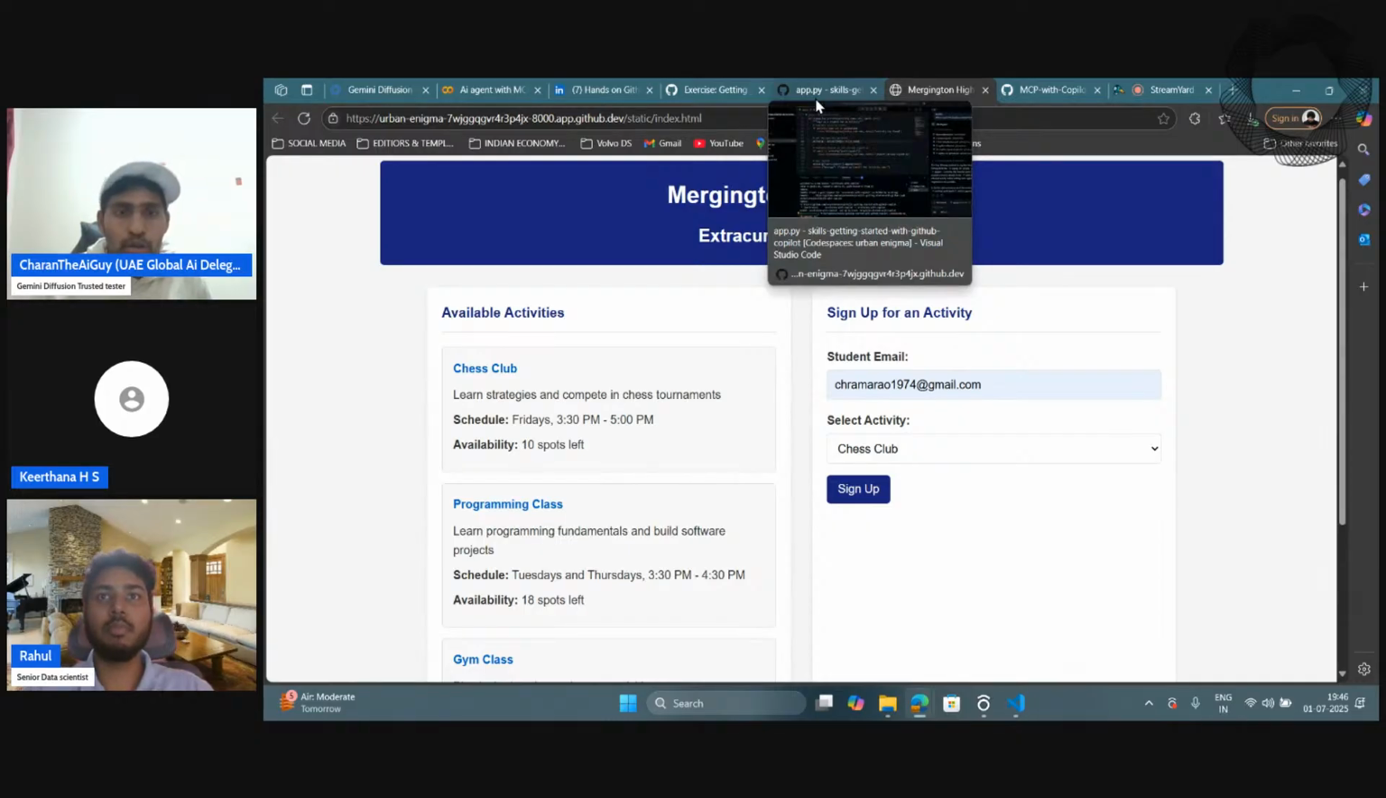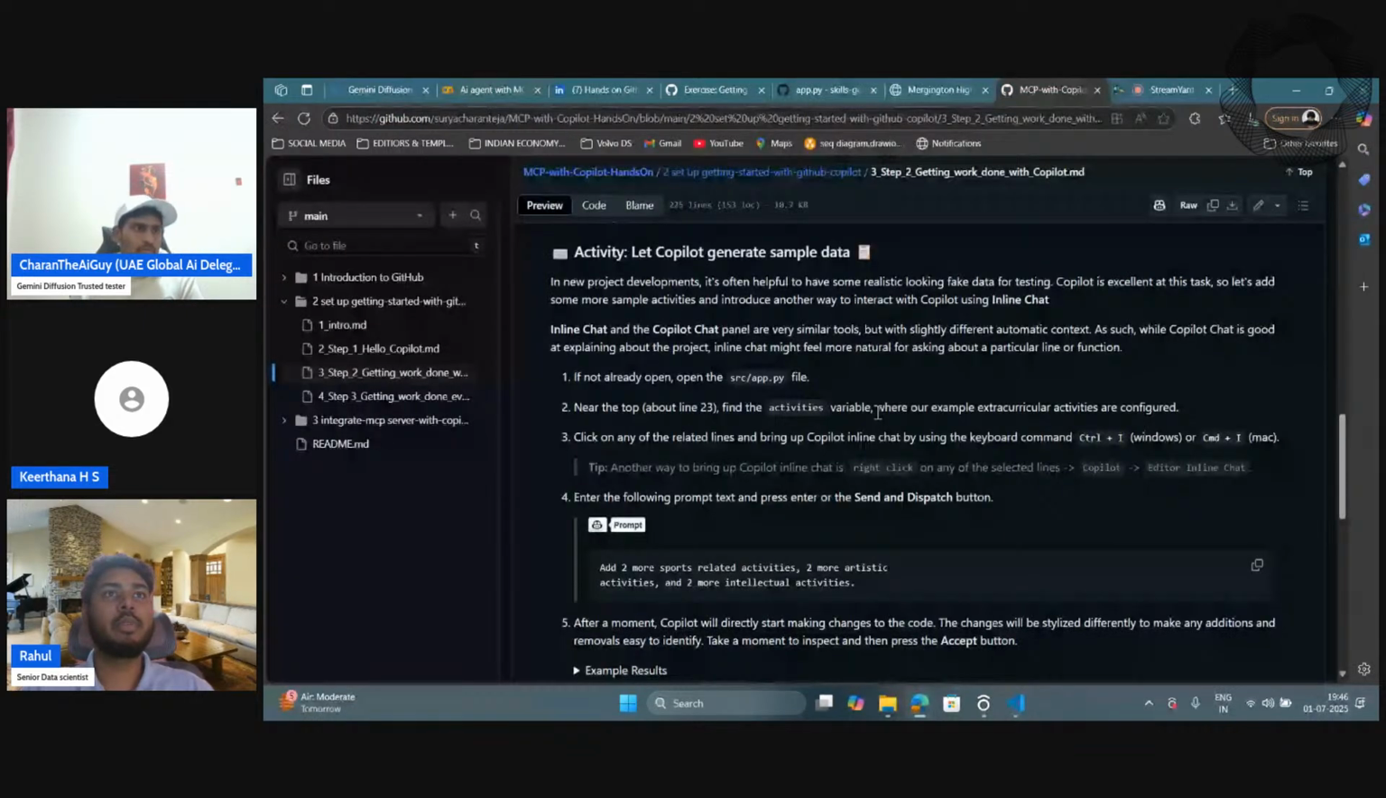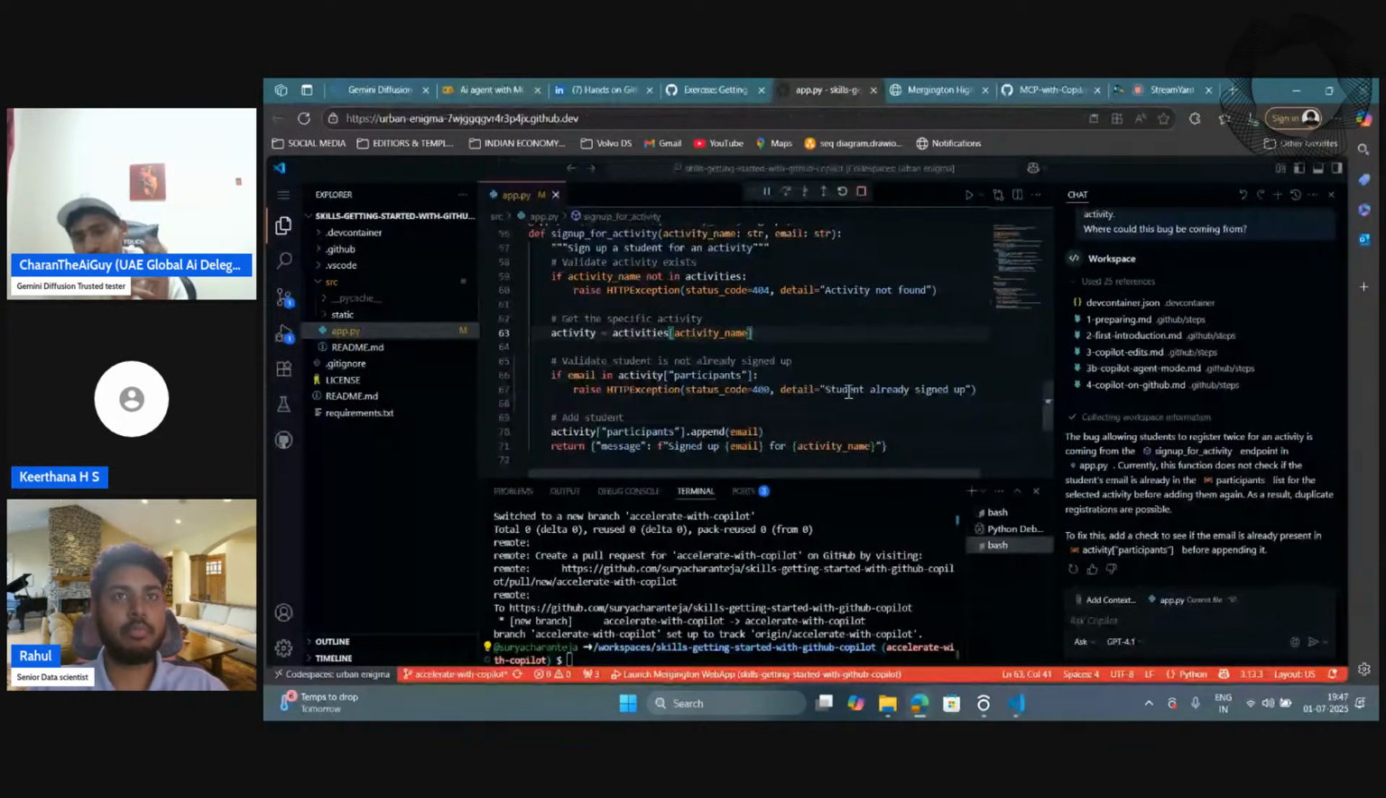What we are going to do next is ask Copilot to generate some sample data for us. Here we will use two capabilities of GitHub Copilot. One is inline chat, and the second one is Copilot chat. See, we are exploring each and every capability of Copilot in a fantastic way, in a brilliant way.